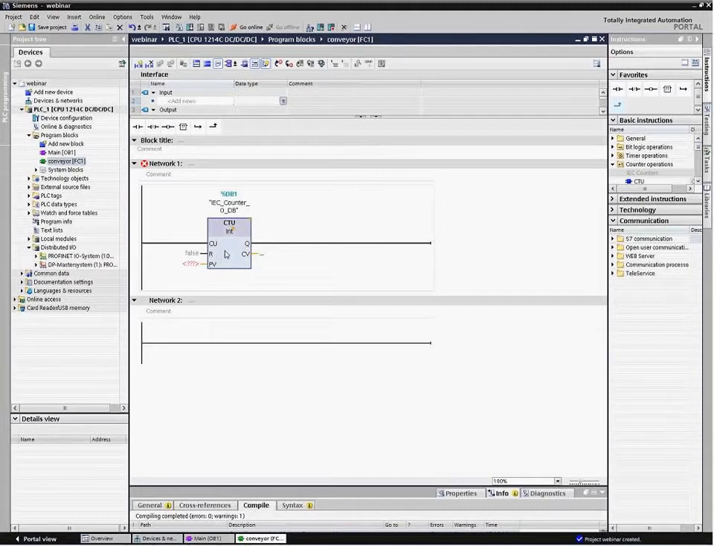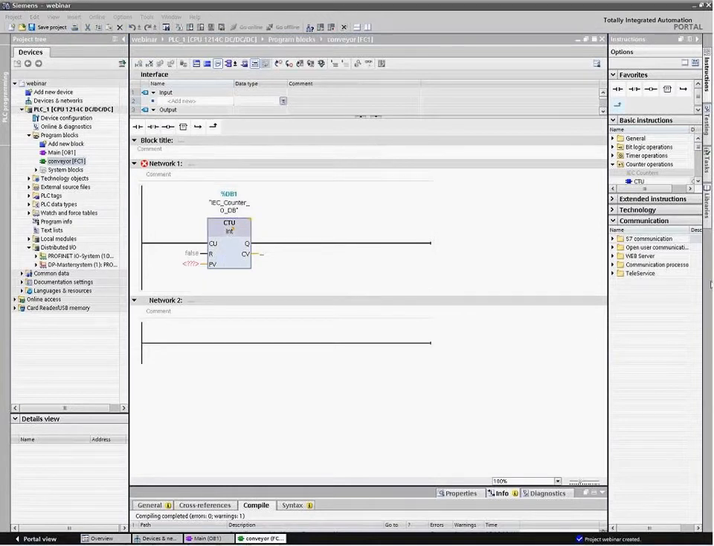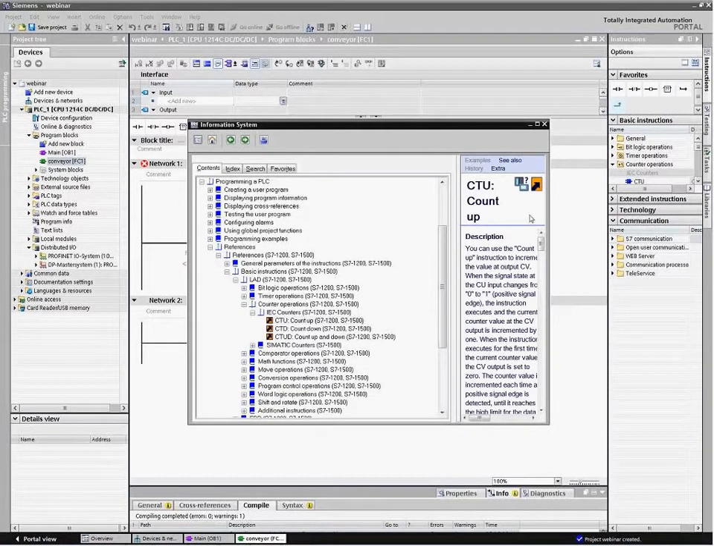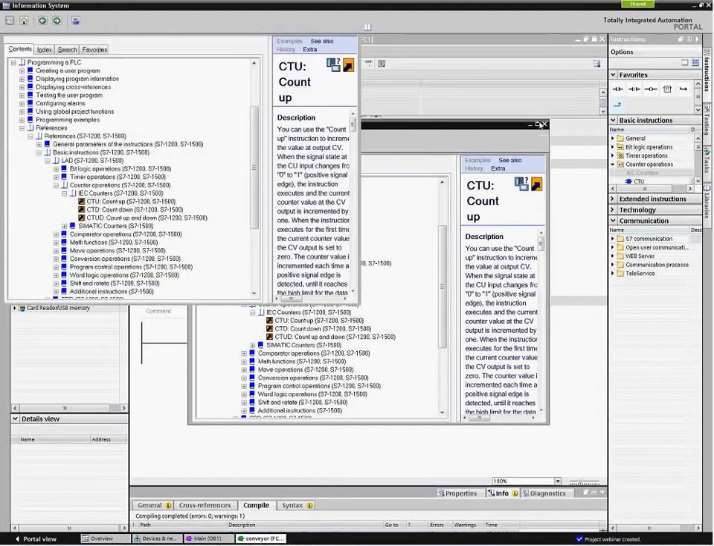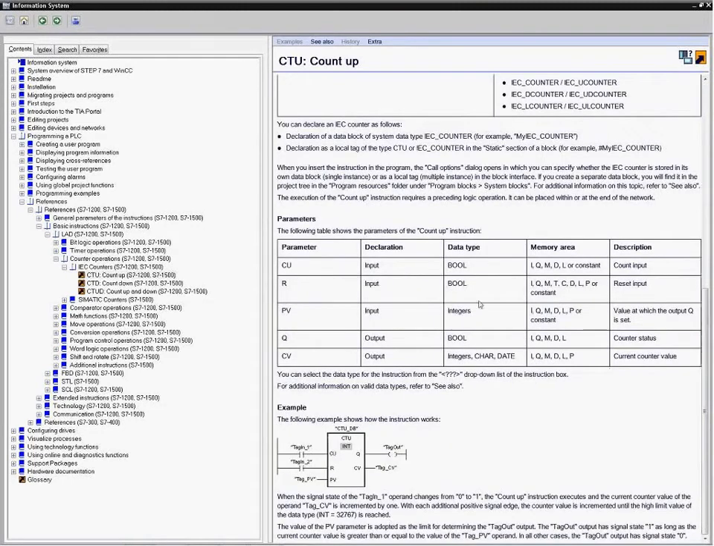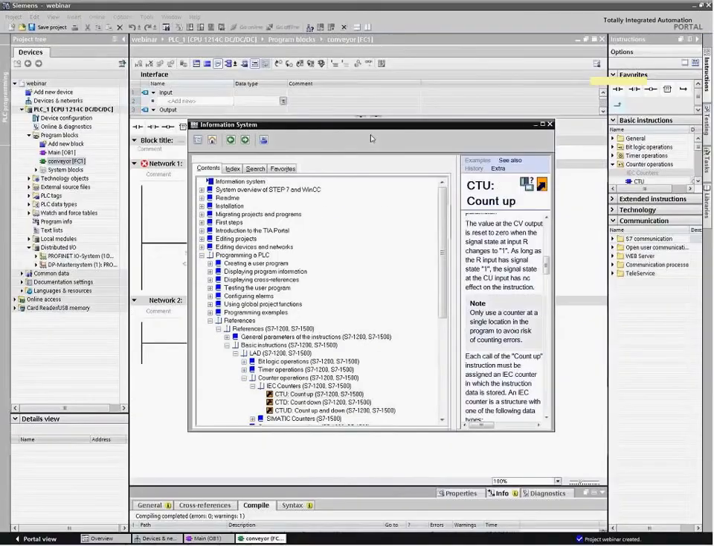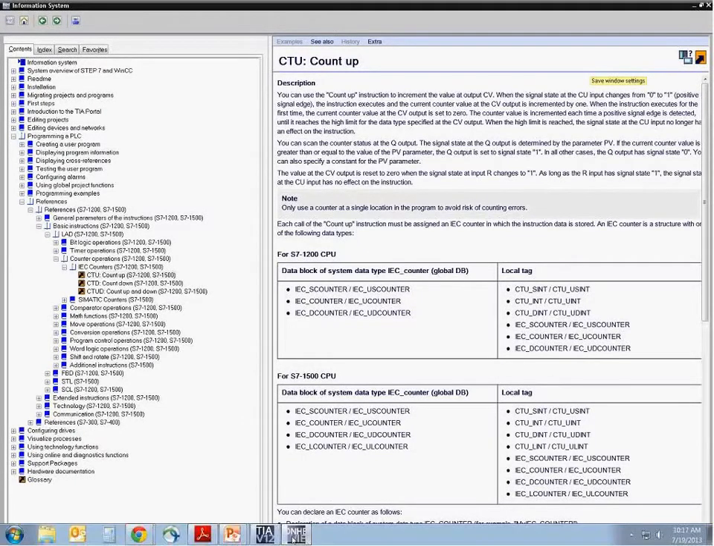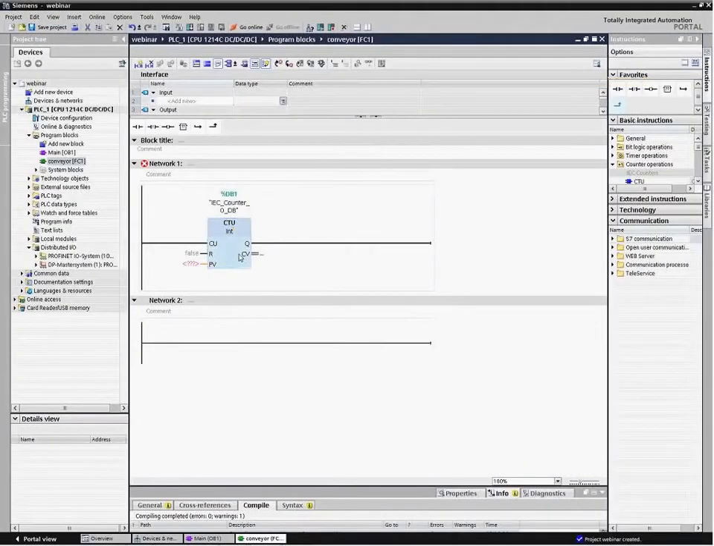One thing to remember with the TIA Portal is if I highlight an object and hit F1, it's actually going to give me some context-sensitive help. Up here, what's the counter function? It gives me examples and the parameters and so forth. So I'm going to go into that counter module, and that's just what we're doing with our project.